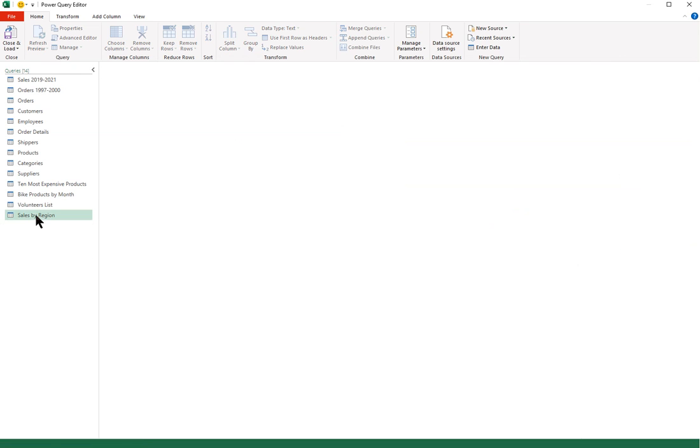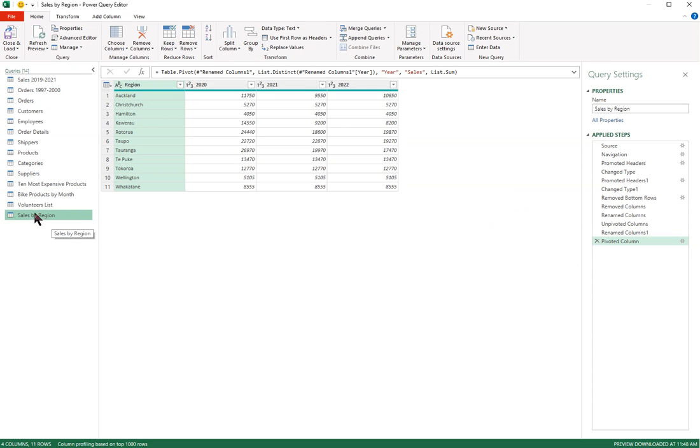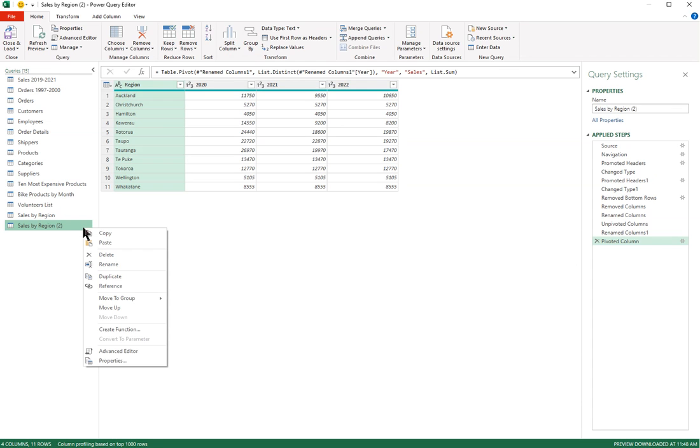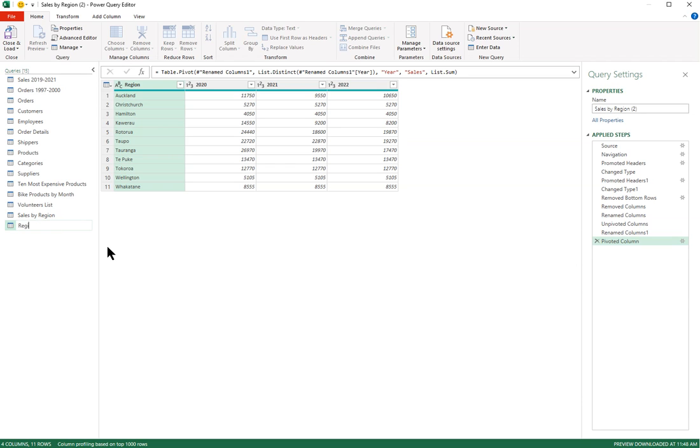Or another way that I tend to prefer to make a duplicate of a query is just Control-C to copy and Control-V to paste. You can of course right click and copy and paste as well, and you can delete and rename and duplicate and reference queries just with the right click method. Now I want to rename this query, so I'm preferring the F2 approach, and I want to call it Regional Sales.